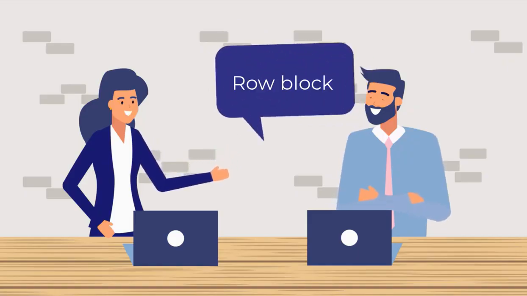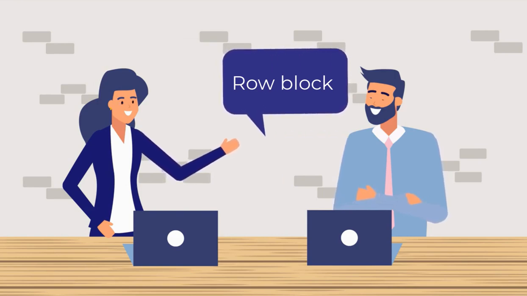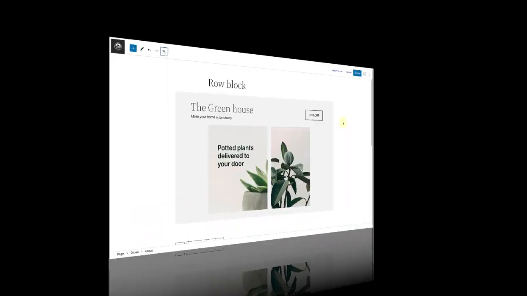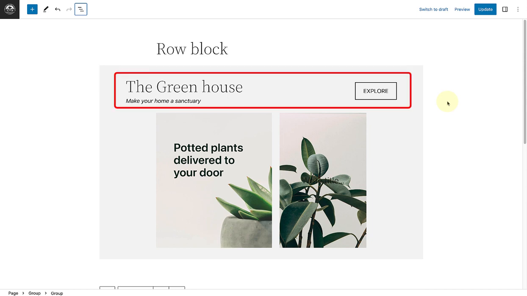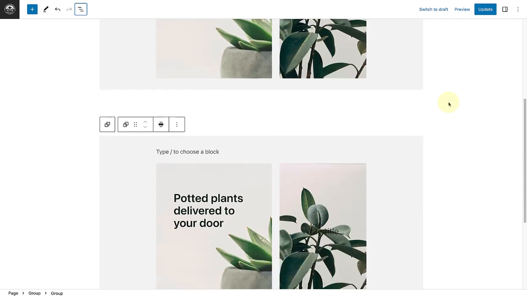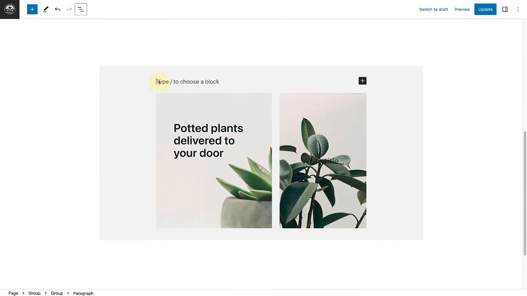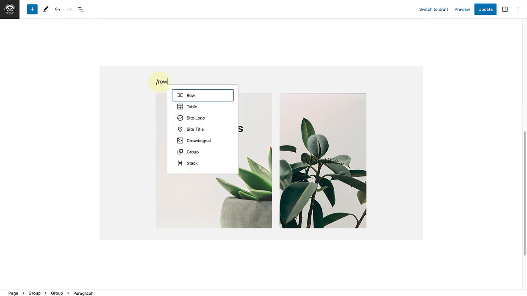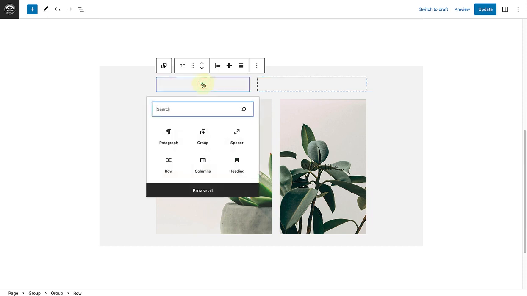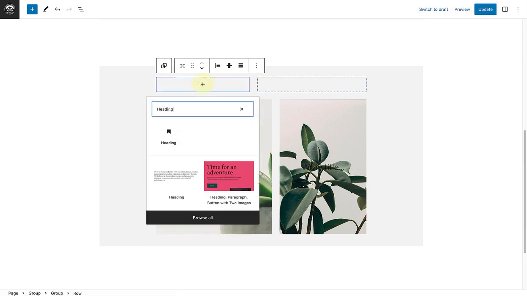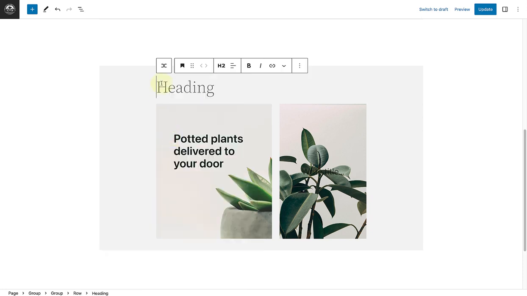To start, let's look at some common examples of where the row block will come in handy. Firstly, I want to show you how you can create this top section of my example with the help of a row block. So if we scroll down, we will see it's currently empty. So let's go ahead and type in /row and then add a row block. And then firstly, we will add a heading and name it the greenhouse.